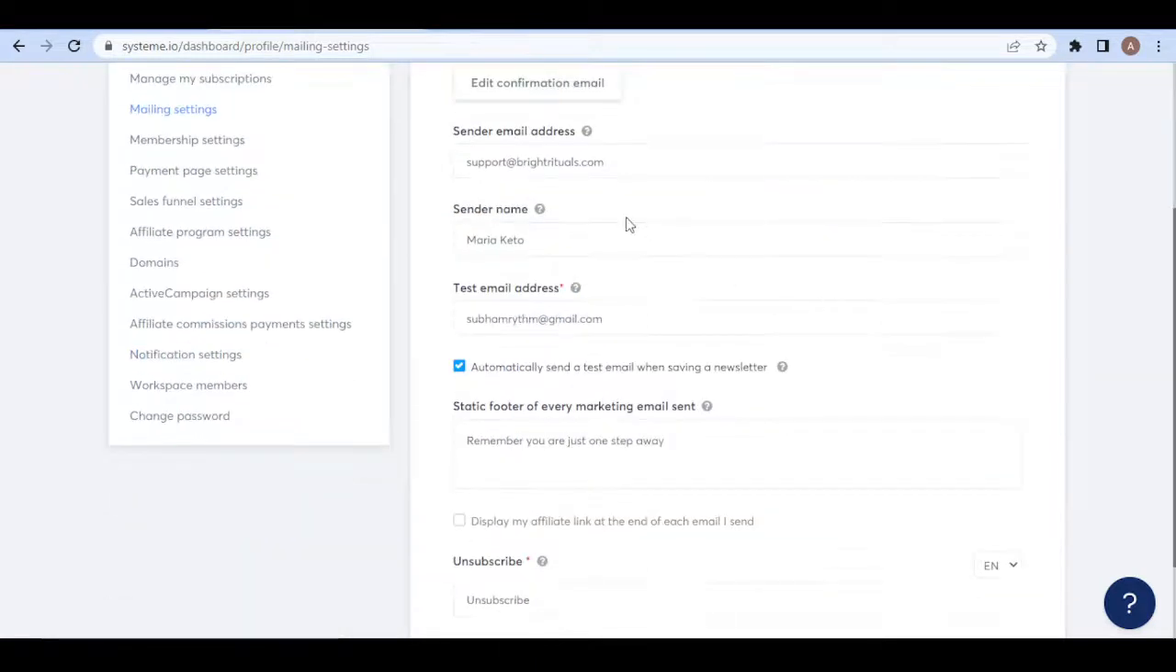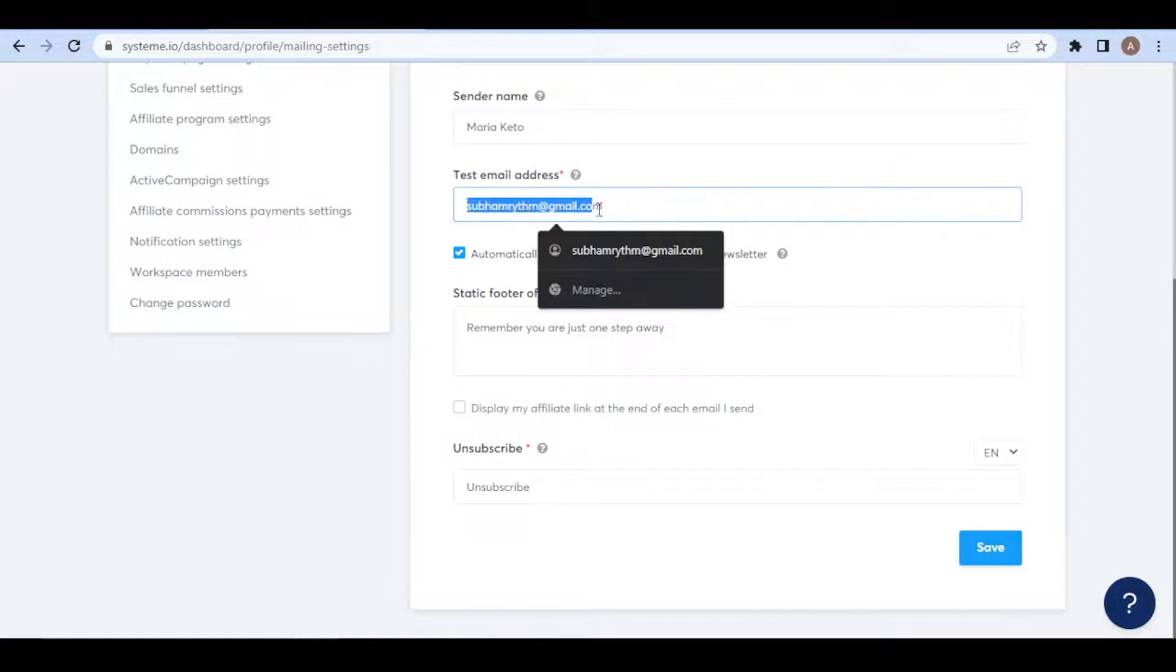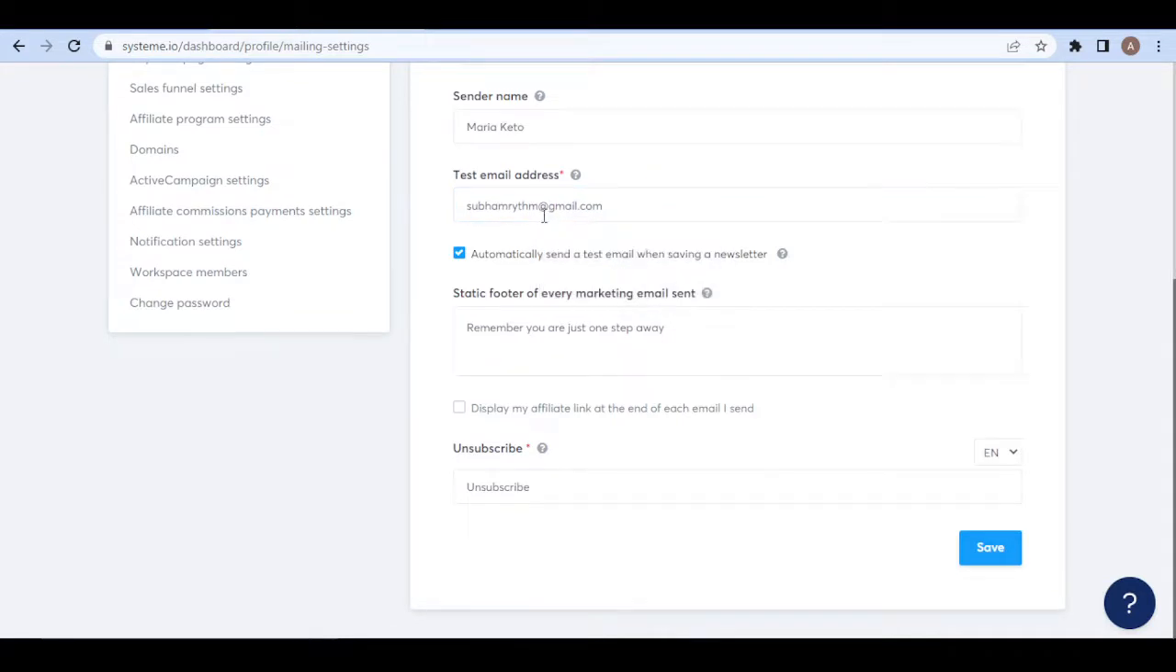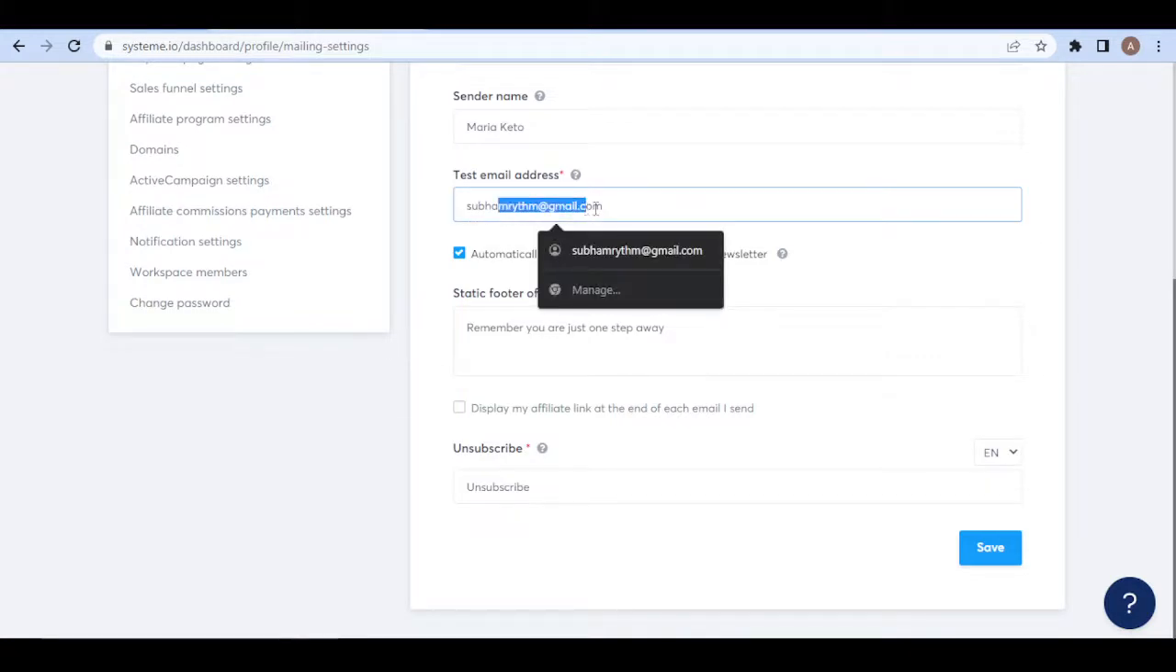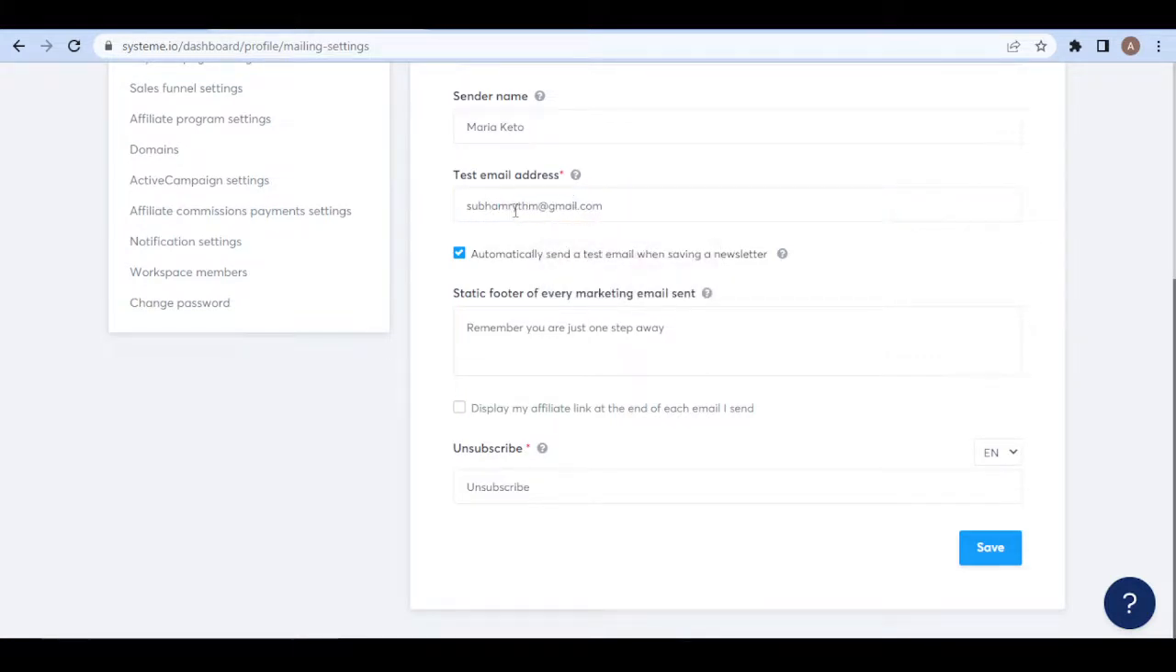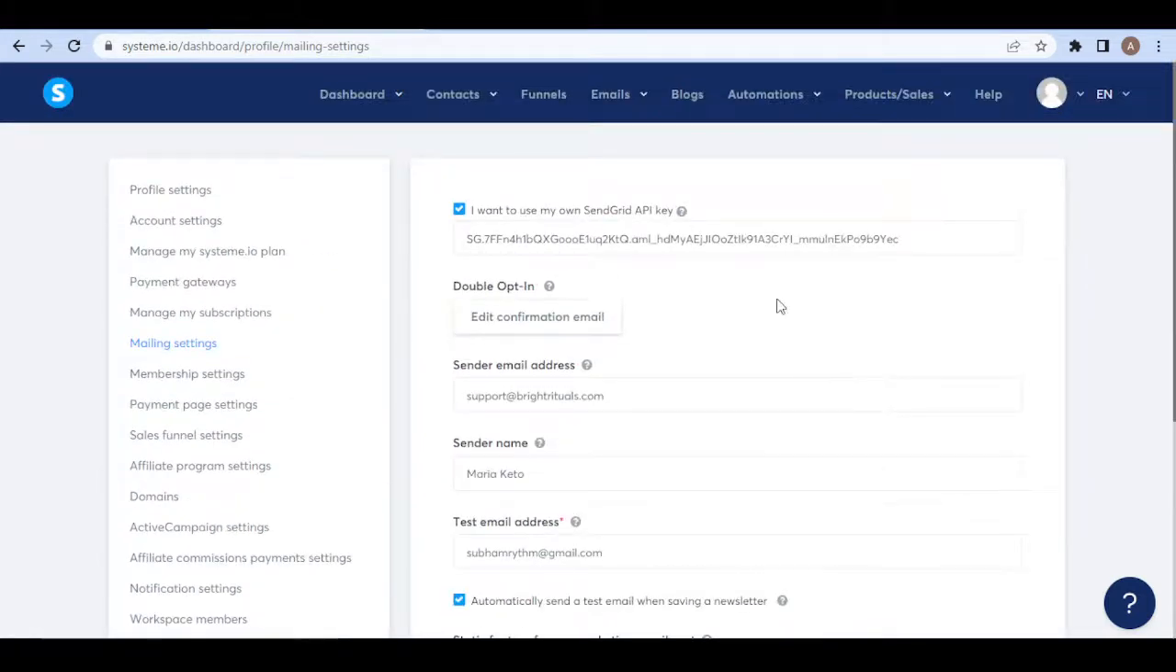Once you have done that, you can enter your business email, and this is your test email. And if you haven't done that, you can always try to input it here, because in future, if you want to test whether your emails are landing in the inbox, the spam folder or promotions, you can get an email address and just input it here for testing purposes. After that, you just have to click on save.